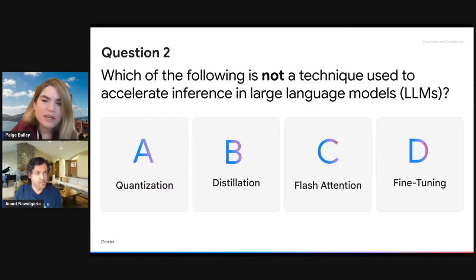I'm going to count down 5, 4, 3, 2, 1. And the correct answer is D, fine tuning. Fine tuning is not a technique used to accelerate inference.